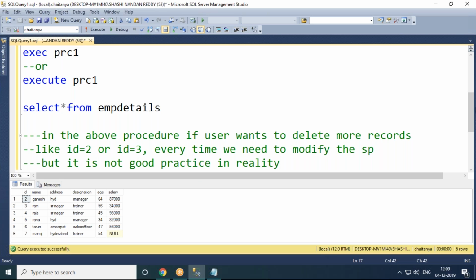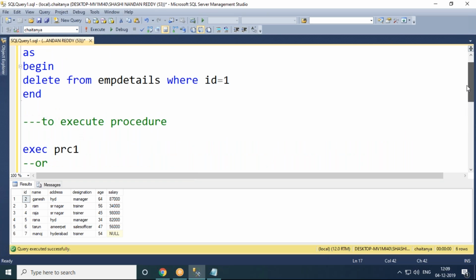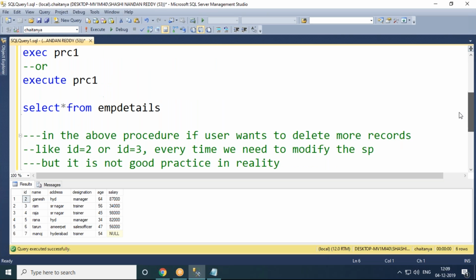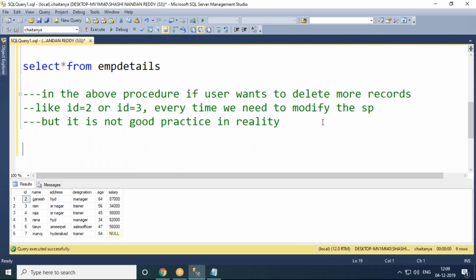So every time, if I want to delete one more record like id number 2, I should change the id to 2 here, and execute the procedure again. For id number 3, again you have to change it to 3. That's not good actually. So to avoid this, we use a stored procedure with a parameter.